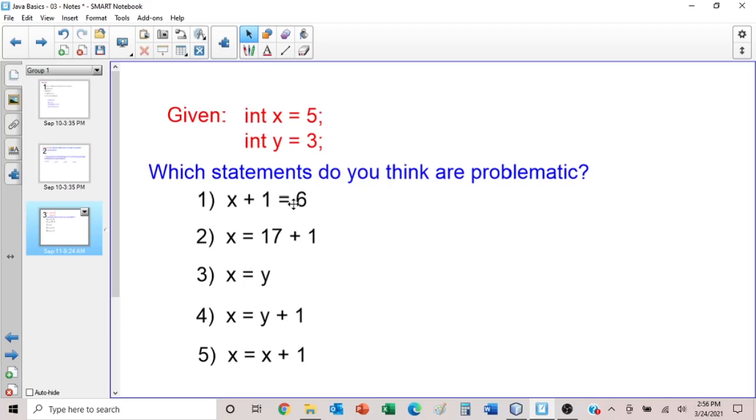For now, this equal sign is an assignment, meaning take what's on the right side, 6, and assign it into the variable on this side, x plus 1. But x plus 1 is not a variable. So this will generate an error because it's trying to take the value of 6 and put it into some variable called x plus 1, and you can't have a variable called x plus 1.